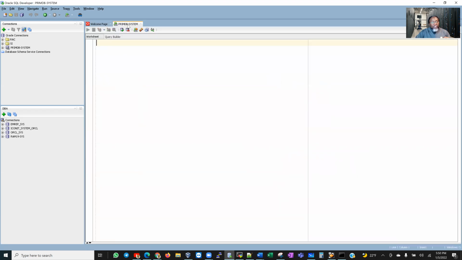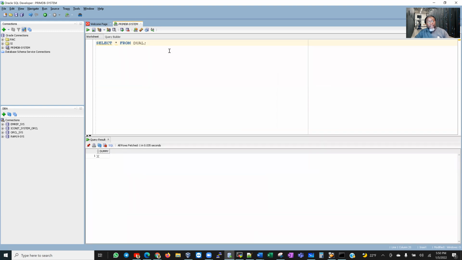So now that creates a connection here as system into primdb. And to test that connection, I can just go ahead and run a select star from dual, and it's going to give me a dummy value X right here. And I can run maybe some commands as well. Select instance_name, status from v$instance. And once I run that, my instance name is primdb and my status is open. So there you have it.